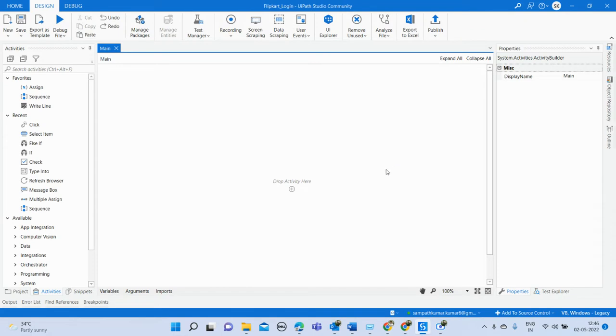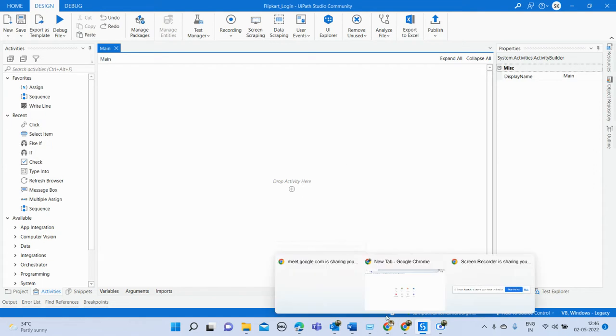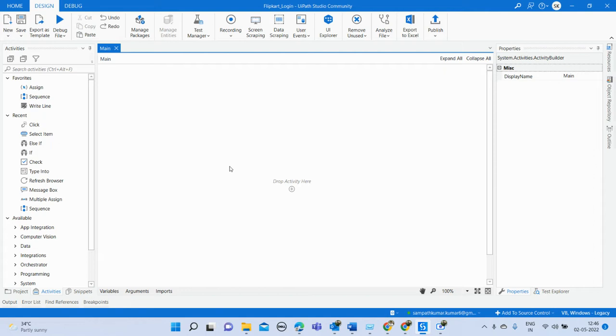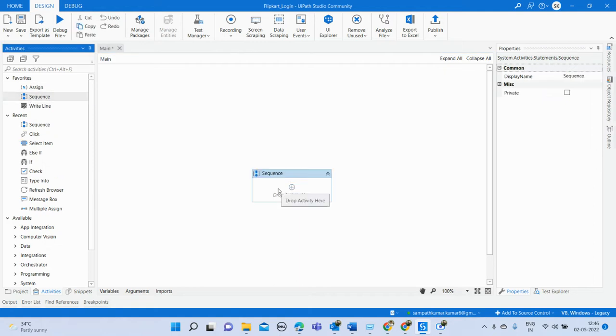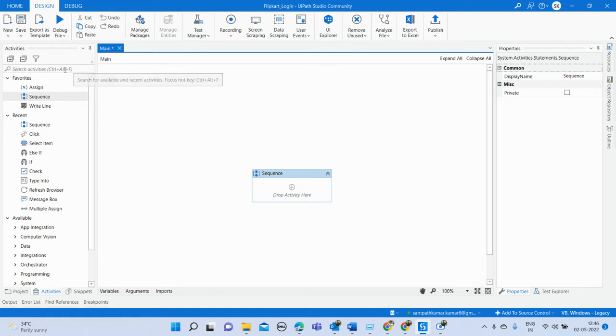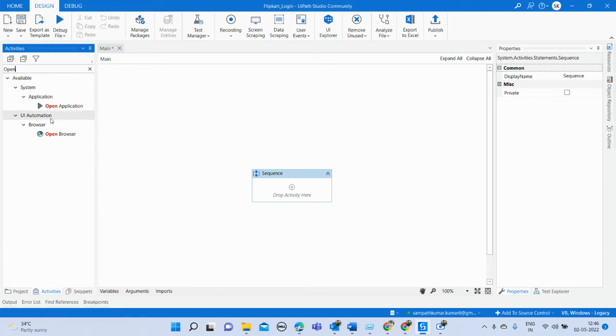Okay. So first of all, to automate this step, what we require first is to open the browser and log into the Flipkart website. Correct. Okay, so let me take a simple sequence. Here I need to log into the website. For that, I'll use the Open Browser activity to open a browser and search for the URL.